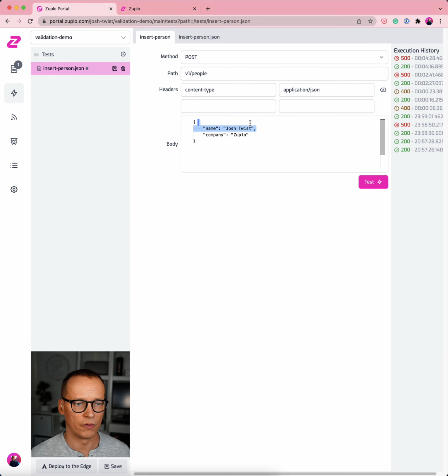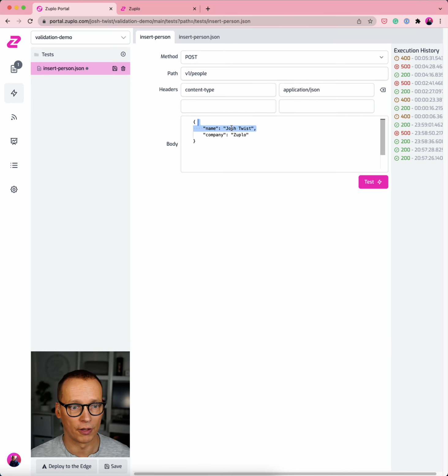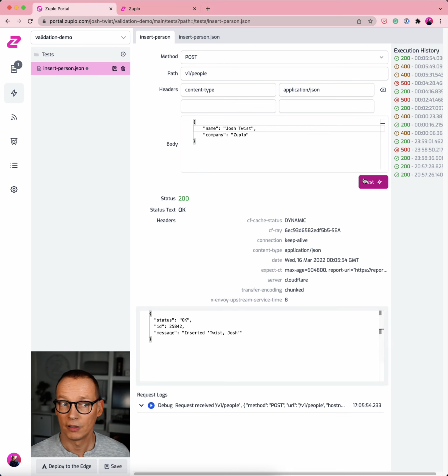Now let's remove name again, hit test, and you'll see now we don't get a 500, we get a 400 bad request, which is saying the client did something wrong. Schema validation failed, body must have required property name. We even go a little bit further than that actually, and if we don't match the regular expression, we'll still get the same response but with a different error. So now I'm going to get must match pattern, and there's the particular pattern they must match. But if everything is good, then you get a 200 OK.